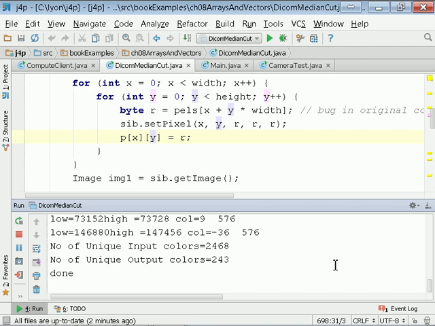And then he says, okay, well, we did this quantization, and now he's done, and the number of unique colors is 243, reduced from 2,468 on this particular image. So I thought that was pretty cool. That had a very good dynamic range, and he was able to do a color reduction on that.